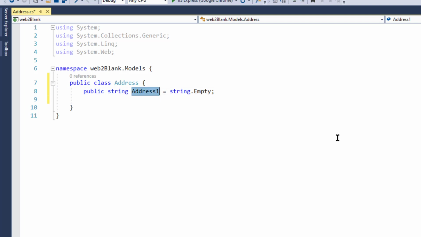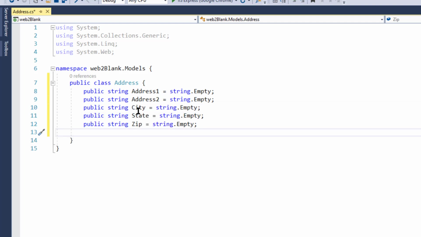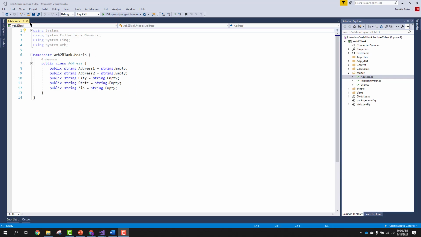So if this is 100 Oak Street, you might live in an apartment 7, or apartment 3B. So there's another property called address 2. And I'll just go ahead and add these other 3 properties: city, state, and zip. So you have public string address 1, and we're defaulting that to an empty string, and the same thing for each one of the other properties. They're all string values in this case, and they all get an empty string to start out with. All right, so close this tab.